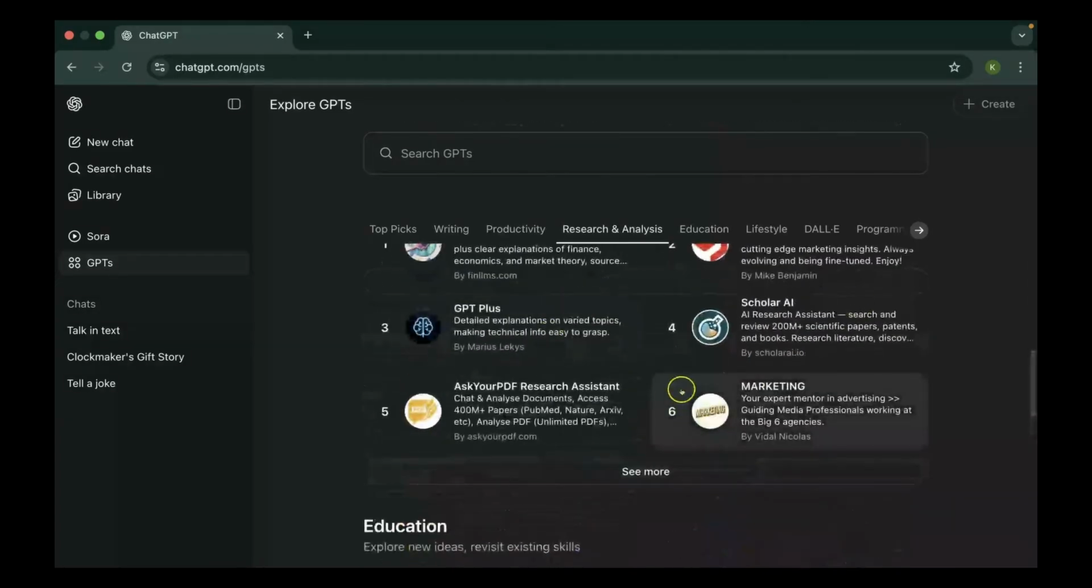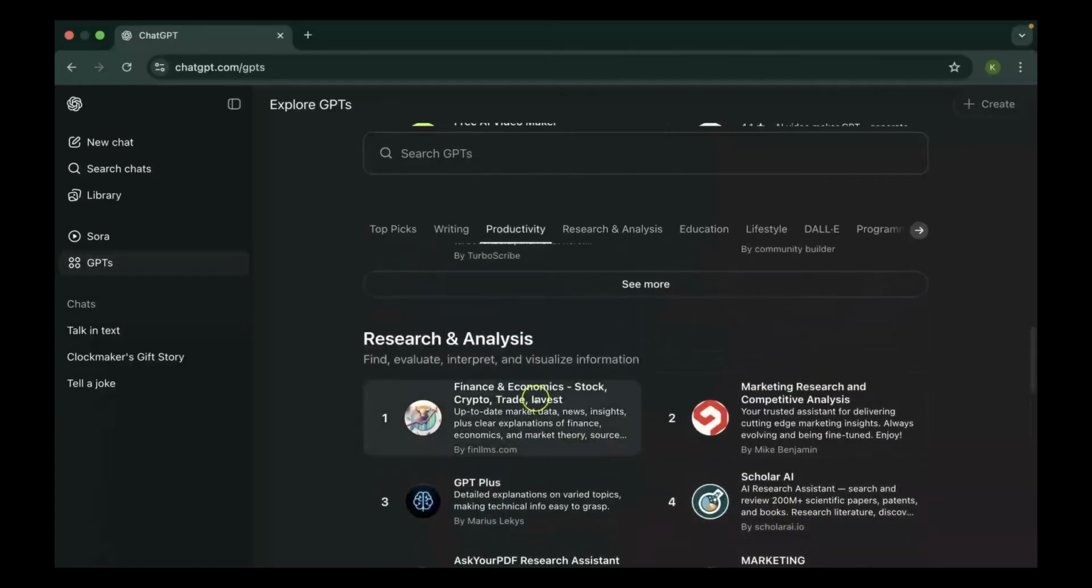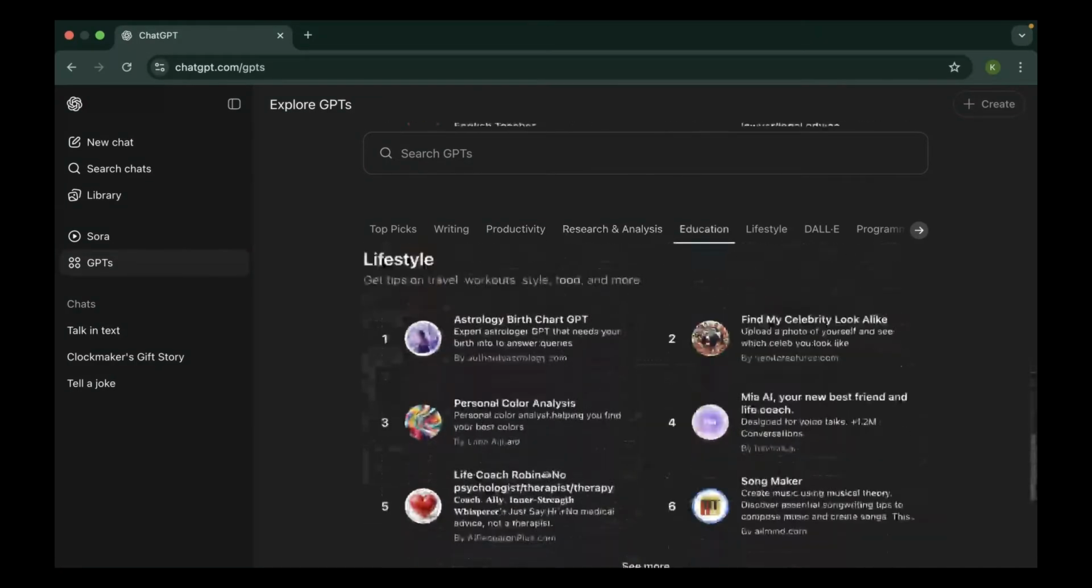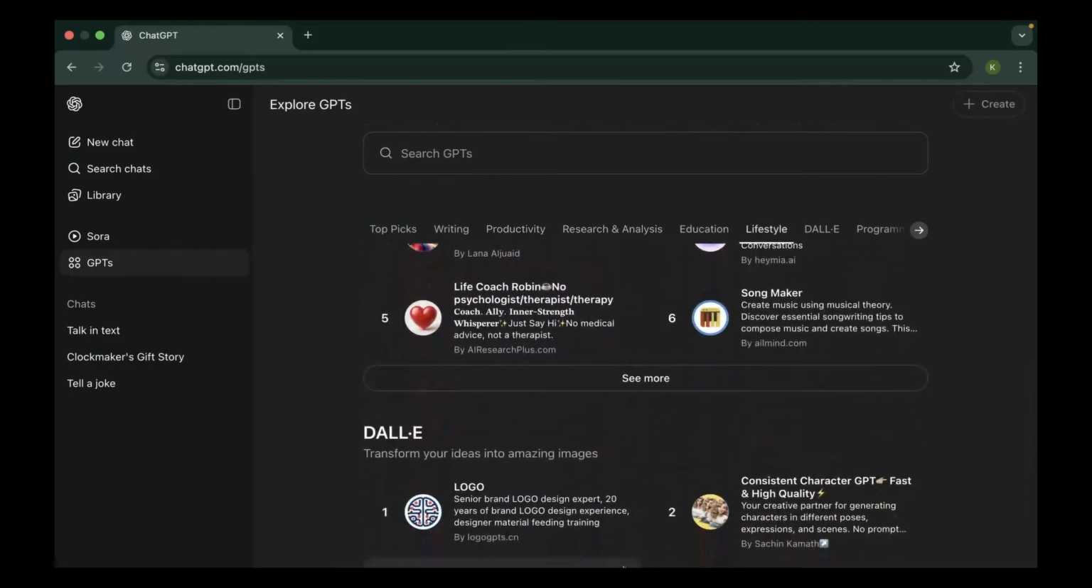Now this is research and analysis, GPT Plus, Scholar AI, marketing research, and all of that. So yeah, there are a lot of custom GPTs which we are going to explore in the further lectures. So yes, that is something we are going to come to. But now coming back to the North Star of this particular lecture, which is how we can customize ChatGPT for our own good use.